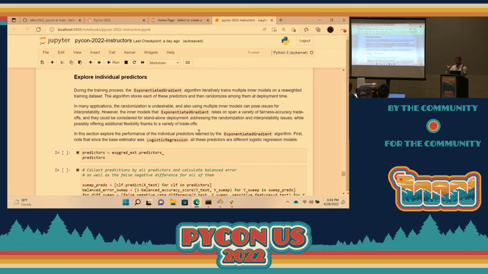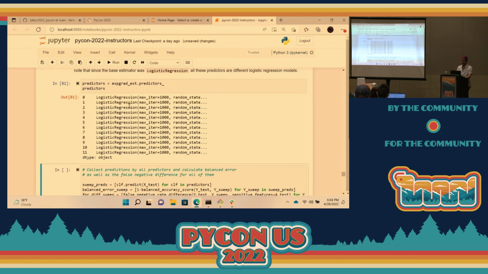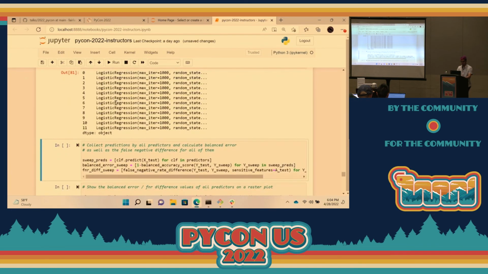However, these inner models in the exponential gradient algorithm span a variety of fairness accuracy trade-offs. And what we can do is actually access each of those inner models and look at how they handle that fairness accuracy trade-off individually. So here we're going to get our inner models. And you can see behind the scenes that the exponential gradient algorithm trained, I think this is 12, logistic regression models. So now we have 12 predictors we're working with.